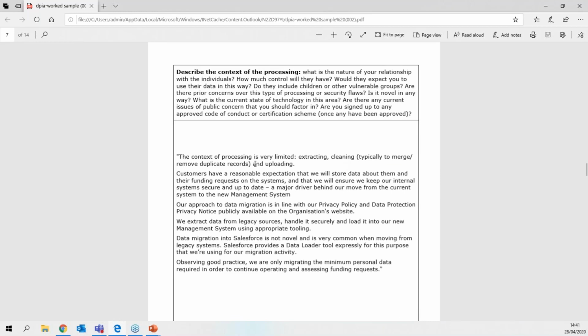You see, it says here the context of processing is very limited: extracting, cleaning, removing duplicate records, and uploading. Customers have a reasonable expectation that we'll store data. So they can say this based on what they have in their privacy policy, and what the customers do know. And you must remember that it is a migration they're doing from one system to another.